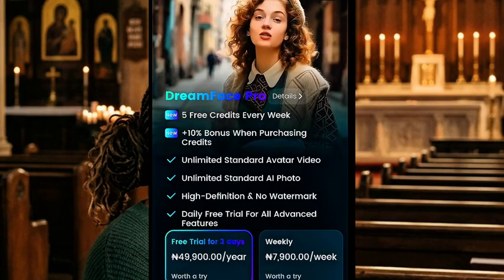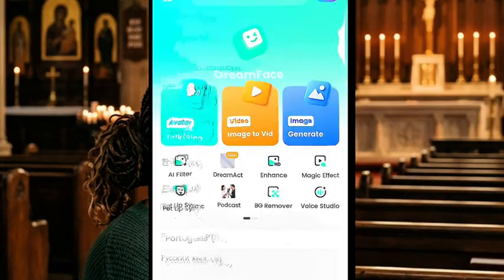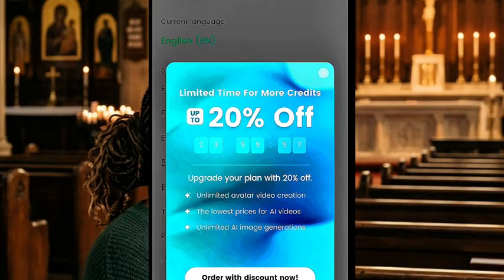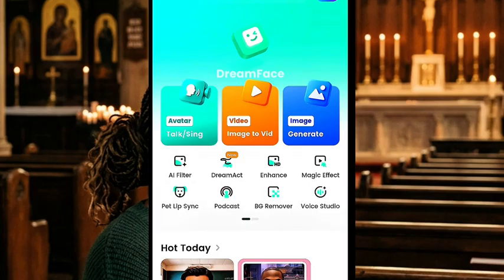Then the next thing, you go back, click on back here so that you can register your account. If you have not registered a new account before, it will show you something like this to register a new account. Then you select English. Now you are going to see talking and singing, image to video, and all these generate images. Now the next thing you are going to do is to click on talking slash singing. As you can see, talking slash singing, you click on it.